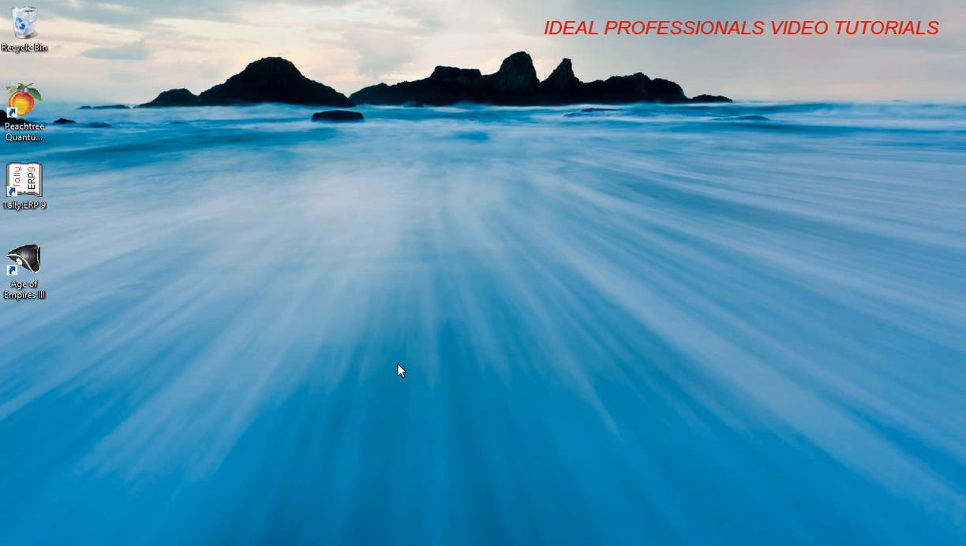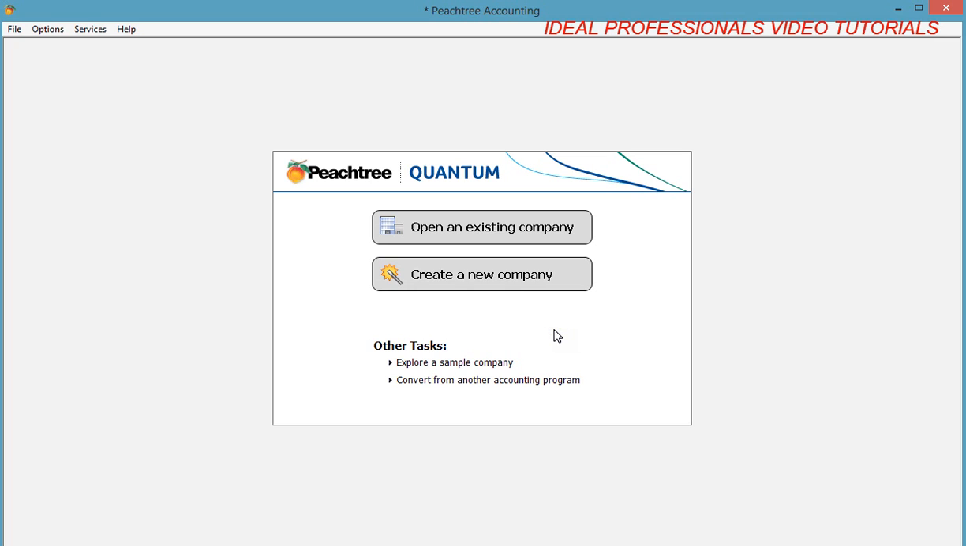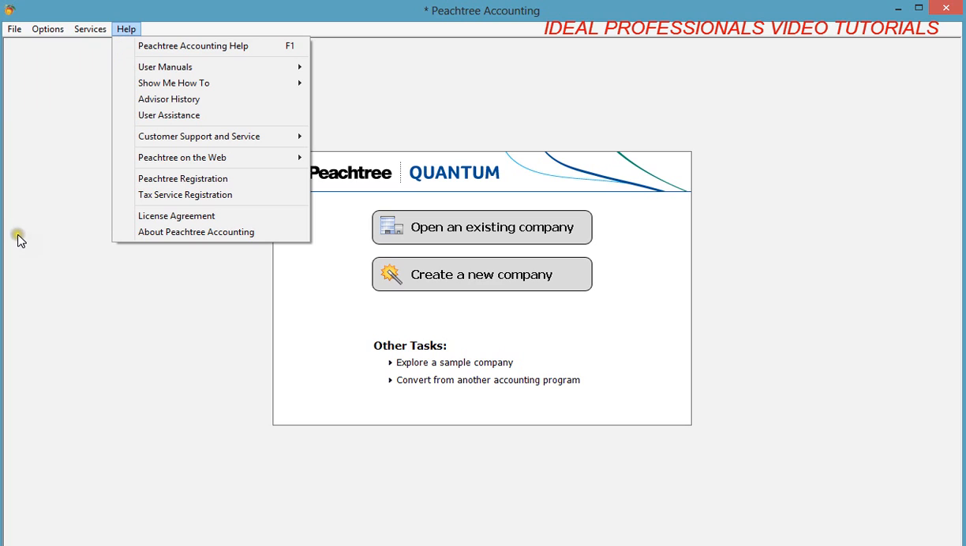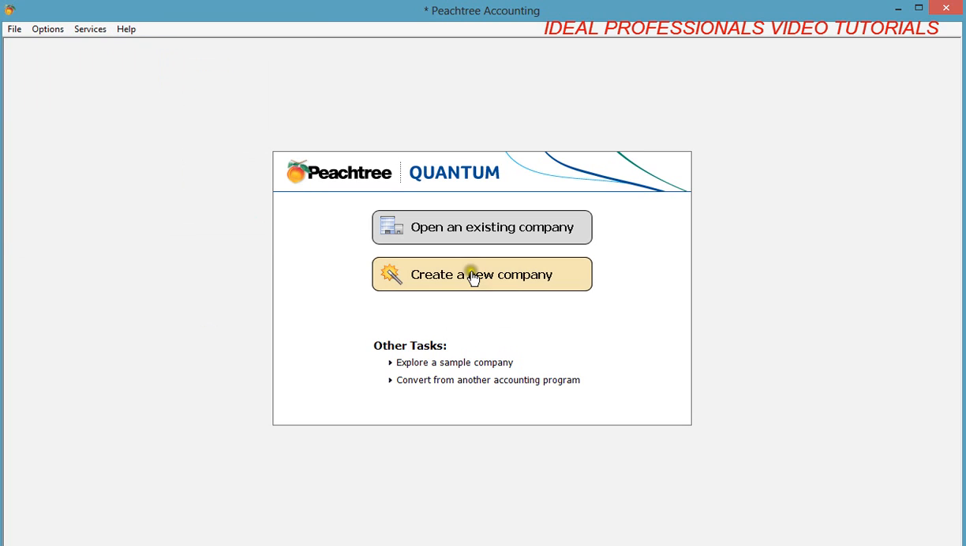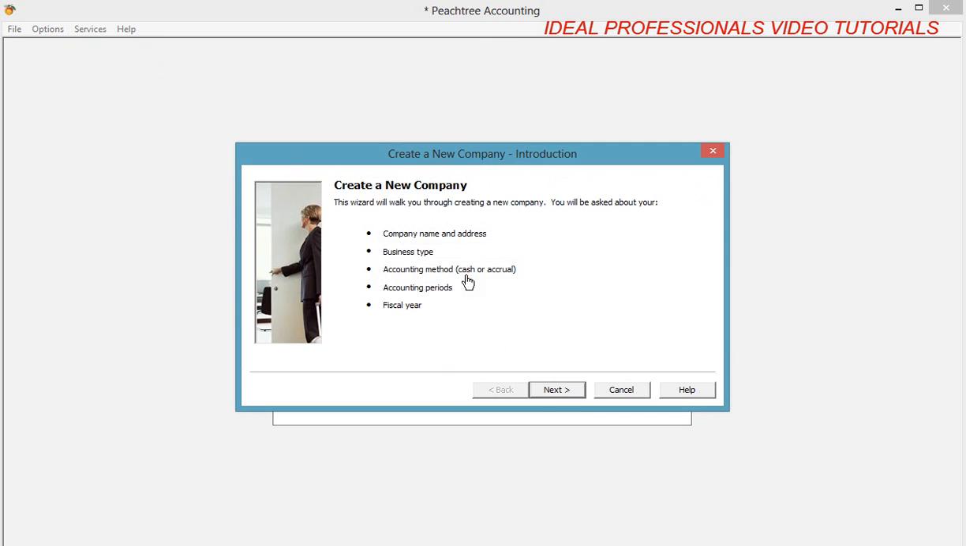To create Peachtree, go to your desktop, select the icon. So this is the home page. We have our file button, we have options, we have service, we have help. Now come down to create a new company.